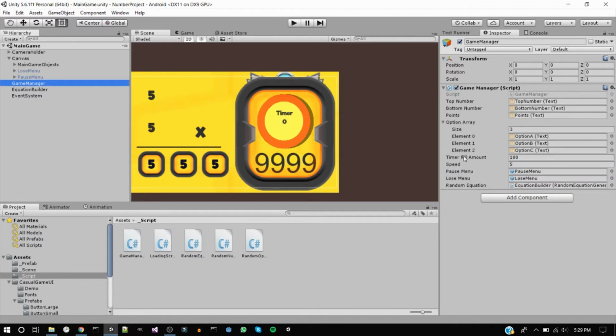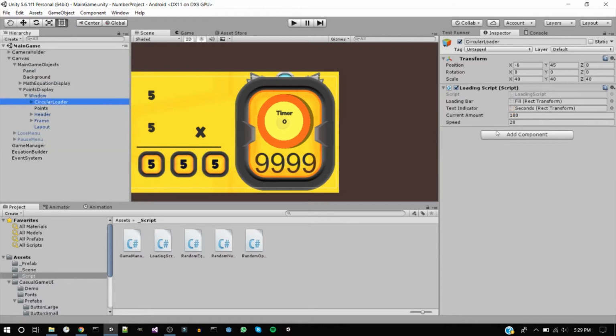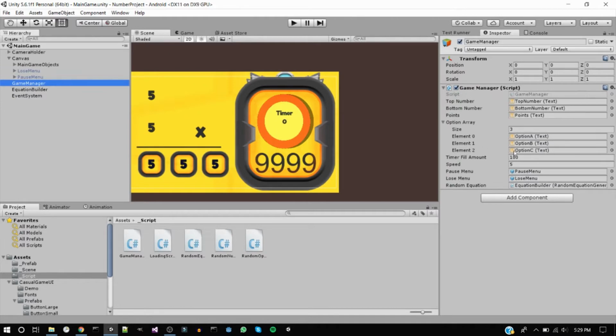And so what's happening is those values in the timer and the circular loader are the default value. But because the game manager has access to the circular loader, I can change those values to however I want. And so the game manager is a better indication of what those values actually are. So like I said, the timer fill amount is the distance, which is still 100, but the speed is 5. I'm going to change it to 20. And so 100 divided by 20, once again, is 5 seconds.